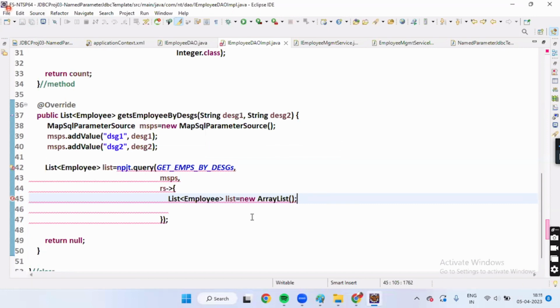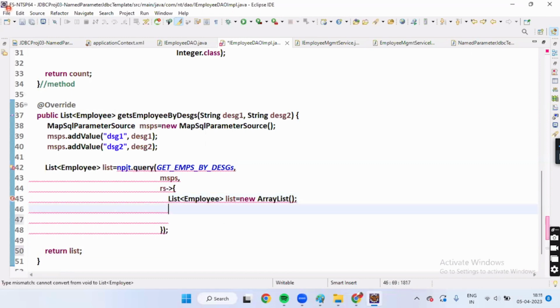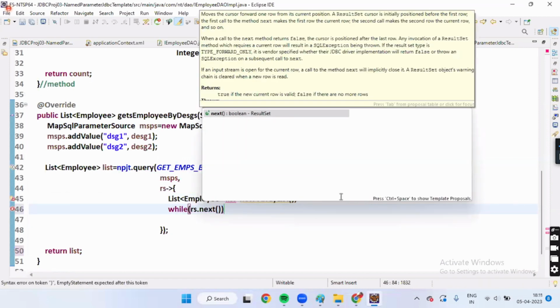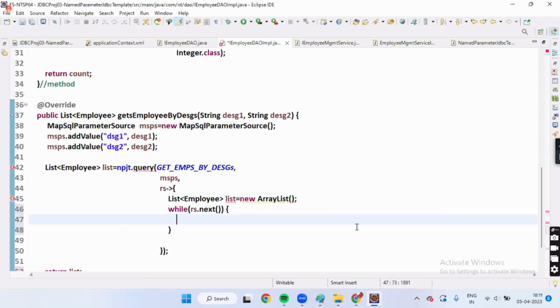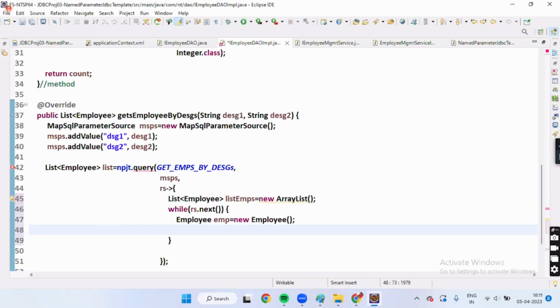List employee list is equal to new ArrayList. Clear, my dear? Okay, boss. Here I say return list. Next one: while rs.next, employee emp is equal to new Employee. Here let me take a different name. EMP dot set employee number rs dot get int of 1.